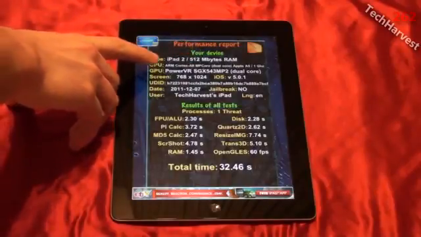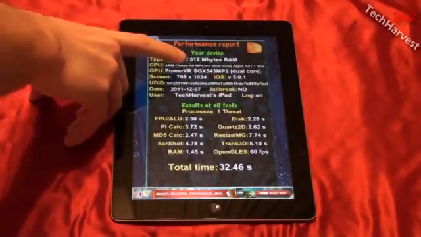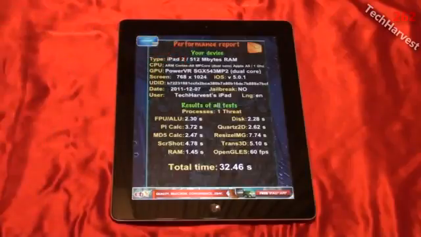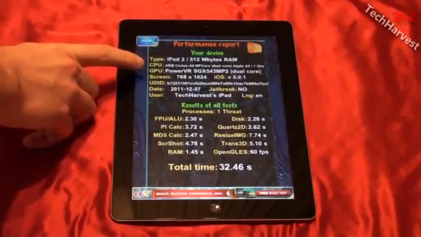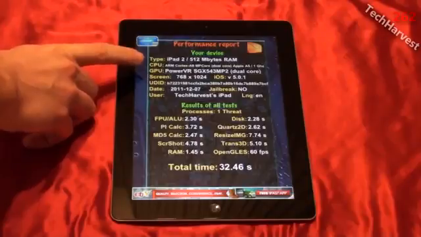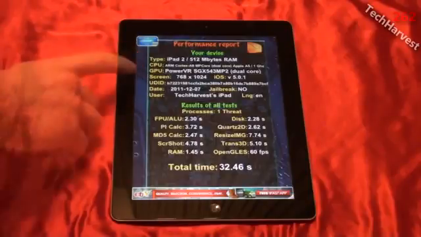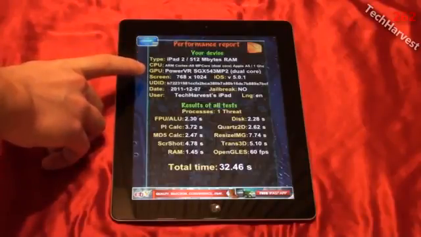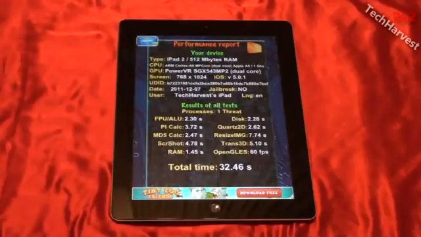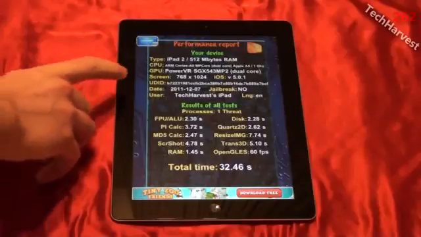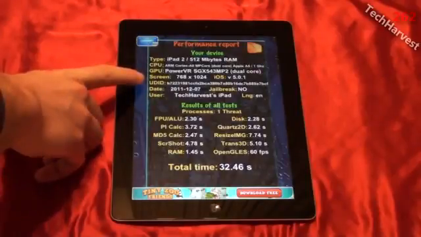It has an ARM Cortex A9 MP Core dual-core Apple A5 1 gigahertz processor in it. The GPU is a PowerVR SGX 543 MP2 dual-core GPU. The screen resolution is 768 by 1024. I have iOS 5.0.1 installed on the device. And then I have a UDID number here.